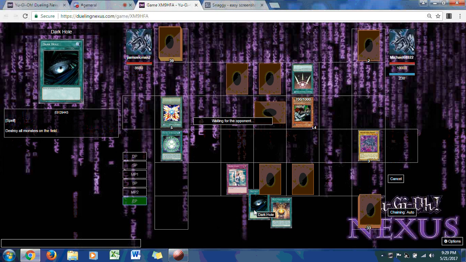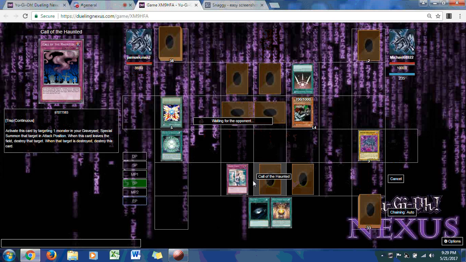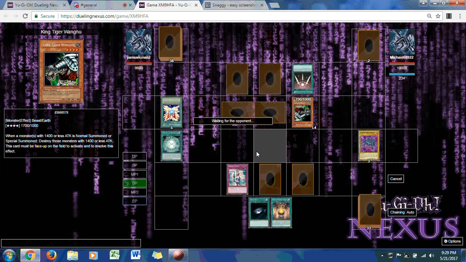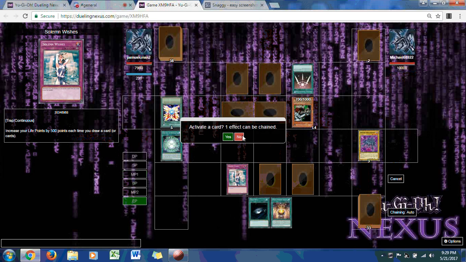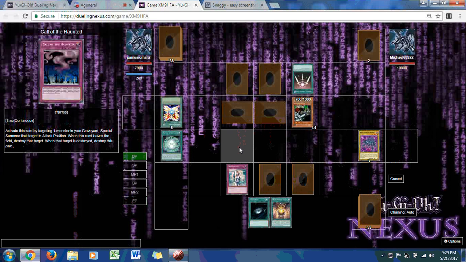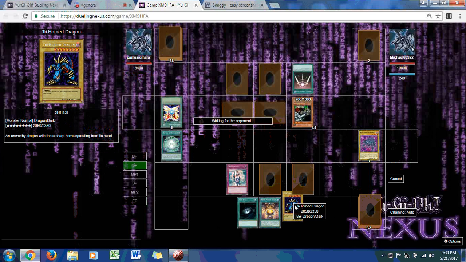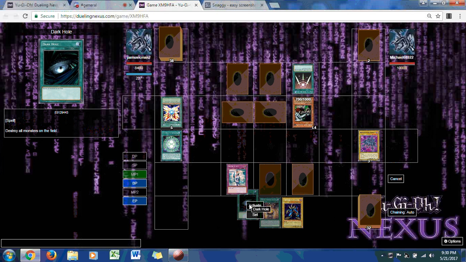I'm going to wait a little while until I activate Dark Hole. Michael will draw. I'm at 8,600. He's at 10,000. He has the life point value right now, but this looks like a good opportunity. Three monsters that are face down. And I'll take the 700 again, because I'm just going to gain another set of life points with my Solemn Wishes. And here's that Trihorned Dragon.